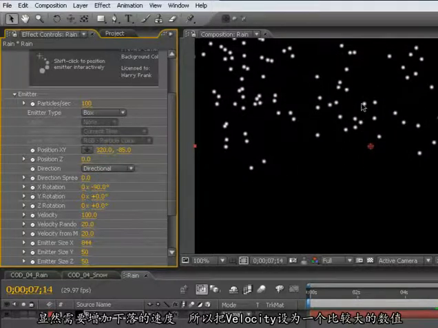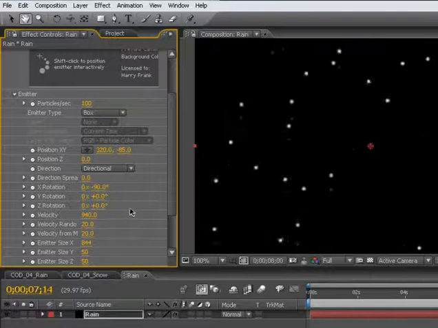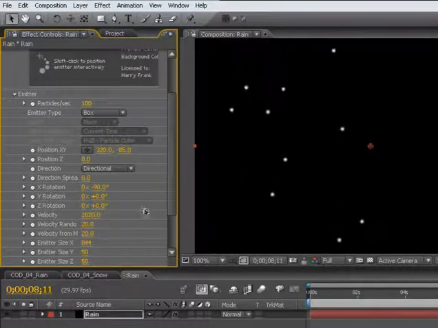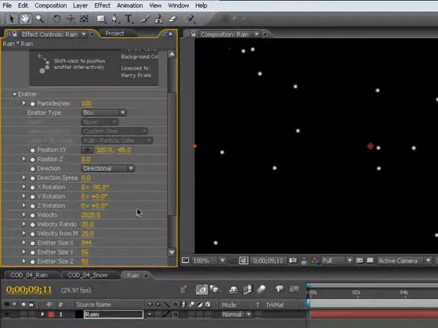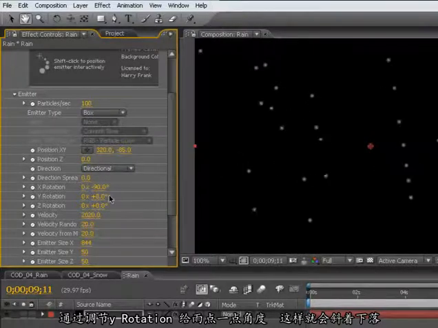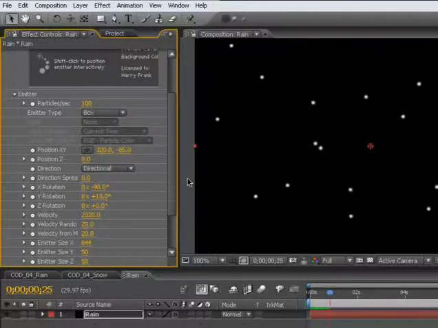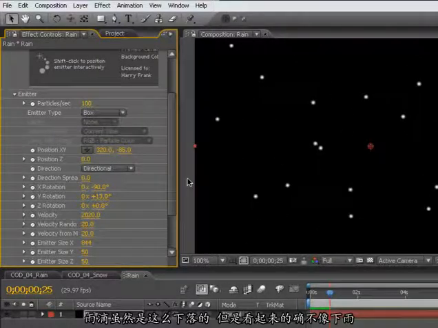Now obviously these need to be going a lot faster, so I'll set the velocity to something quite high, even higher than that. I'll give a little bit of an angle to the rain using the Y rotation. So it's falling at just a little bit of an angle. Now, theoretically, this is how rain falls, but it really doesn't quite look like rain just yet.